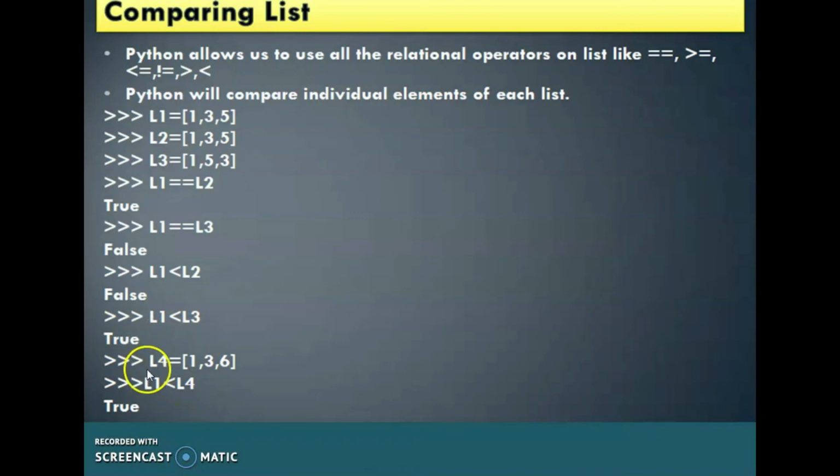True. L4 is equal to 1, 3, 6. L1 less than L4. L1 is 1, 3, 5. L4 is 1, 3, 6. L1 less than L4 is also true, because here the third value in L4 is 6, and in L1 the third value is 5. 5 less than 6. True. Okay, clear?